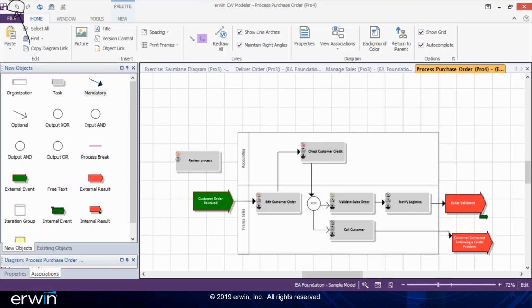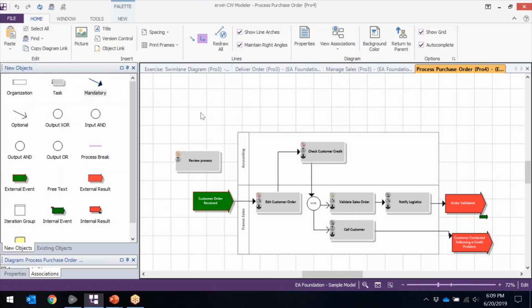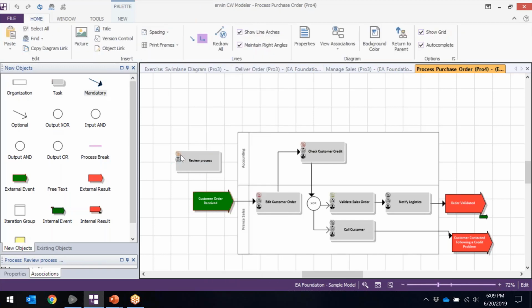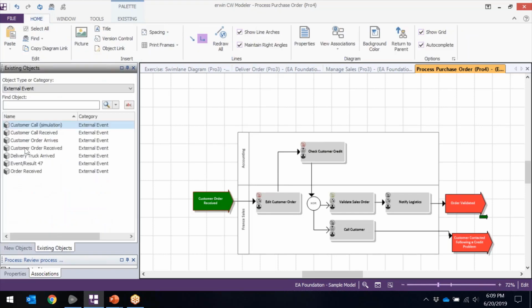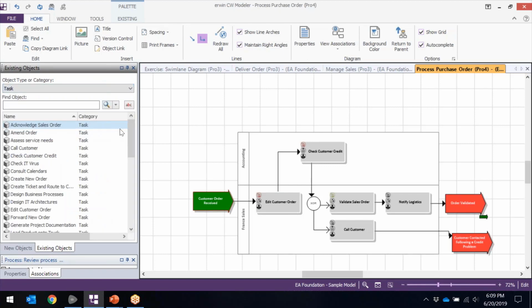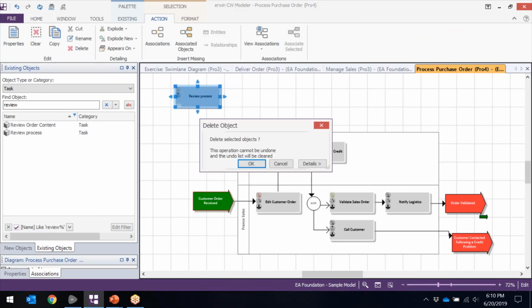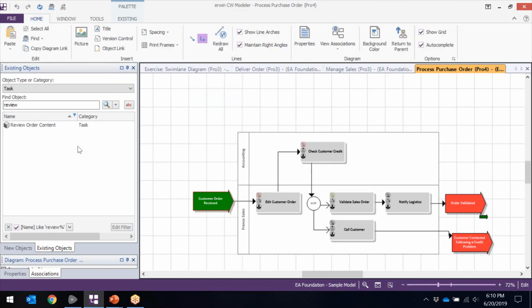Hopefully everyone can see that. I now can no longer undo anything. So if I try to undo it, I can't. As soon as I delete something from the diagram, my undo list is cleared. So that's just another thing to remember. Deleting is different than clearing. If I clear this review process, I can go and look at my existing objects, look at my tasks, look for review, and there's my review process. However, if I delete that, I won't be able to retrieve it. So if I hit delete and hit OK, my review process is gone from the repository.